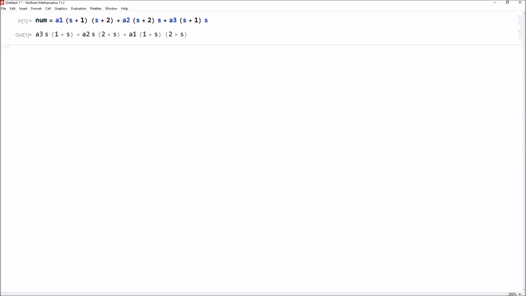All right, so here we are in Mathematica. The first thing we should do is type in our expression. Let's call it num for numerator. And remember what we had, I think it was a1 times s plus 1 times s plus 2, plus a2 times s plus 2 times s, plus a3 times s plus 1 times s, or something like that, right? So let's go ahead and shift enter that, and you see here's our ugly expression.